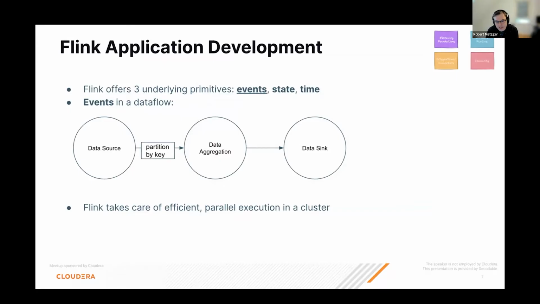You can build arbitrarily complex data flows with multiple sources, multiple aggregations or joins or filters or maps, and also multiple things. And Flink is taking care of efficiently executing this in parallel in the cluster. And this parallelism is important because it allows you to scale up as the amount of data that you want to process is increasing.